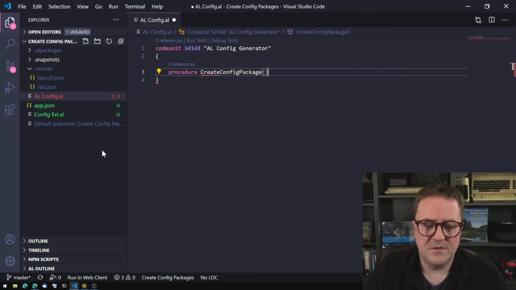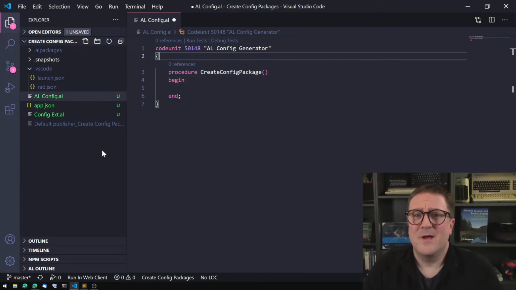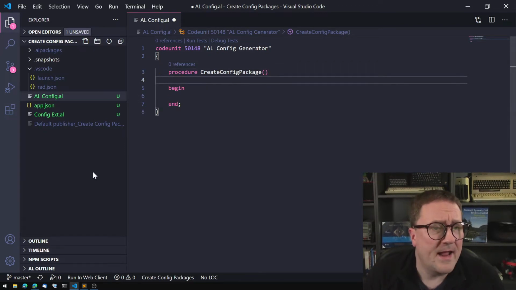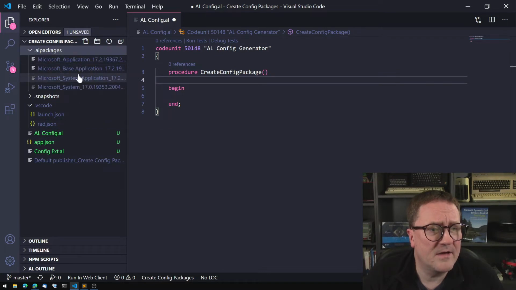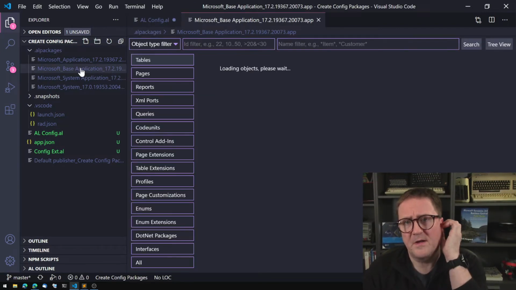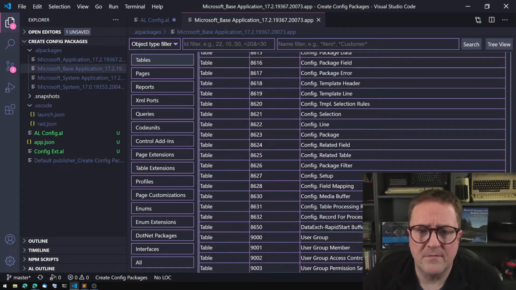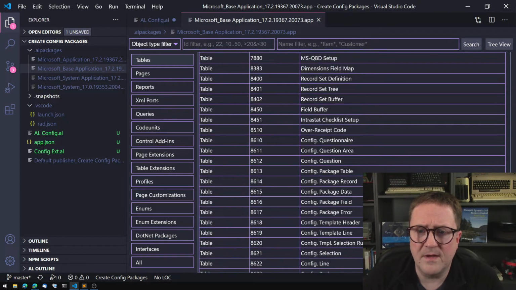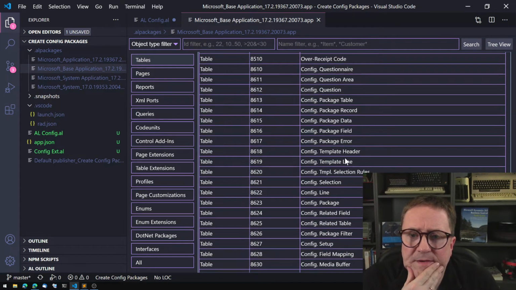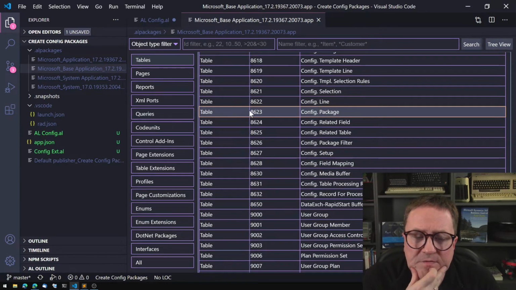So one thing we need to know here is, what is a configuration package? It's not a hidden thing inside Business Central. It's all written in AL. And if we go and take a look, I actually think it's in the base application. Let's see if I'm right. We can scroll down and find, see here. There's the table Configuration Package, so everything is just in the base app.